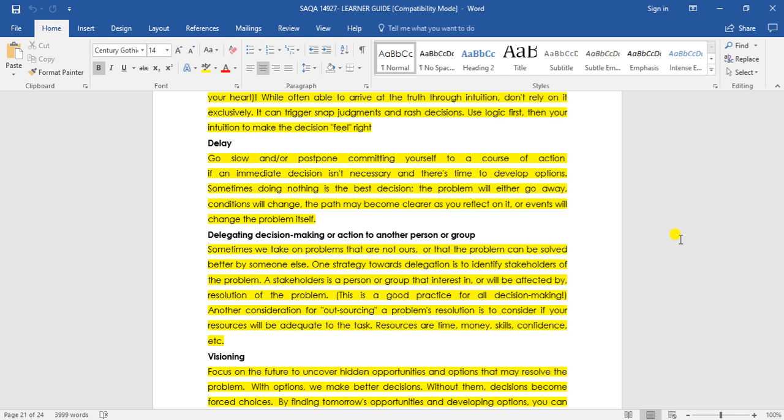Delegating decision making or action to another person or group. Sometimes we take on problems that are not ours, or the problem can be solved better by someone else. One strategy towards delegation is to identify stakeholders of the problem. A stakeholder is a person or a group that has interest in or will be affected by a resolution of the problem. This is a good practice for all decision making. Another consideration for outsourcing a problem's resolution is to consider if your resources will be adequate to the task. Resources are time, money, skills, confidence, etc.